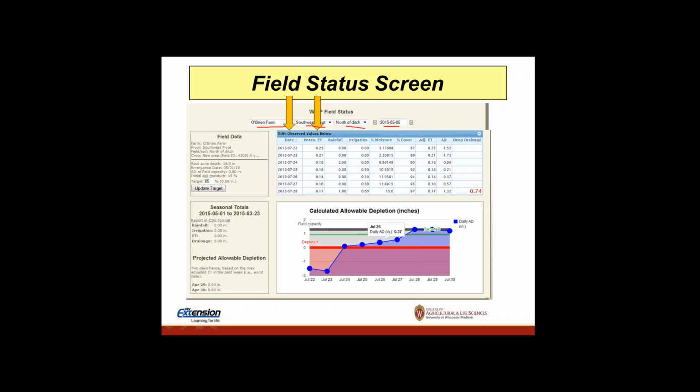Next is the potential ET. So those are automatically filled in based on your latitude and longitude. They can be overridden. If you've got a local ET gauge, you can override those. But those are downloaded based on the calculated value from the University of Wisconsin. You're going to need to enter rainfall amounts, that's something you need to do locally. You also need to enter irrigation.